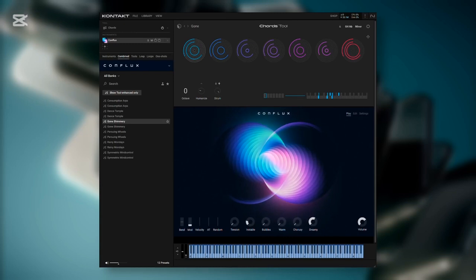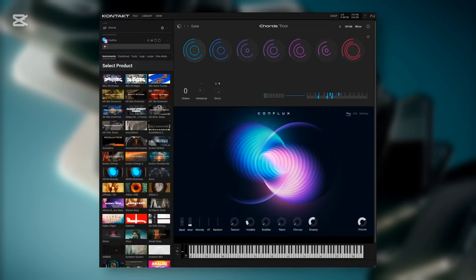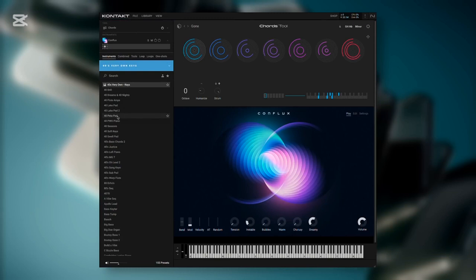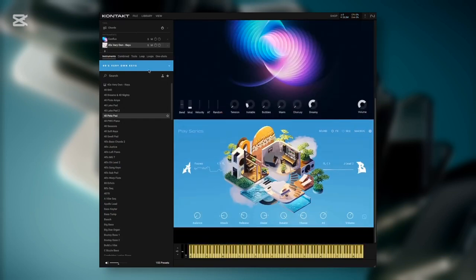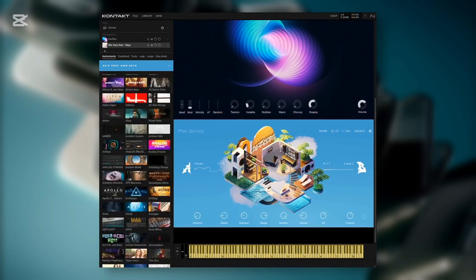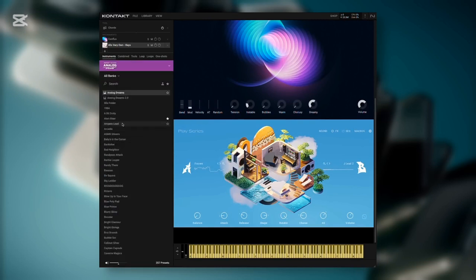With combined presets, you're not just limited to a tool and an instrument. What you can do is double-click the plus sign here, and then you can add any KONTACT library you have installed on your computer. I can load up something like 40's very own keys, and then I can keep adding more instruments. They don't just have to be from Native Instruments, but they can be from any KONTACT library on your computer.